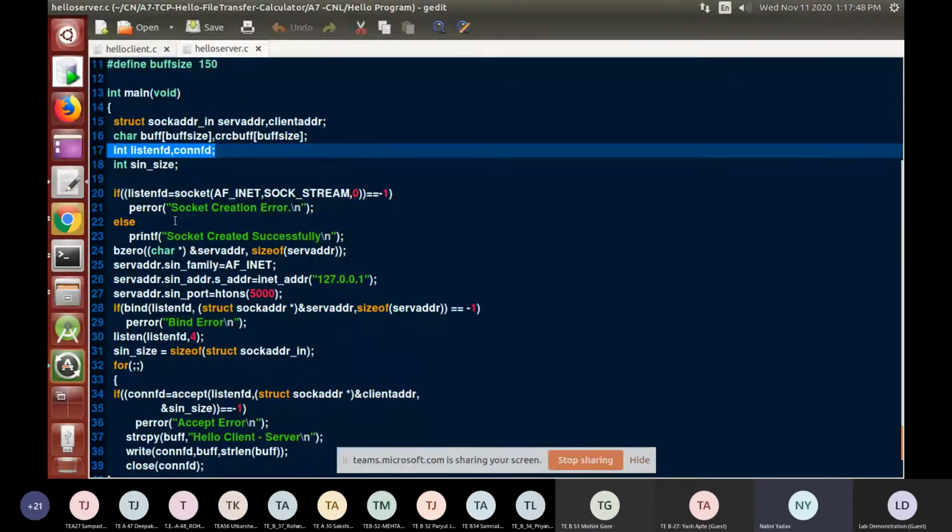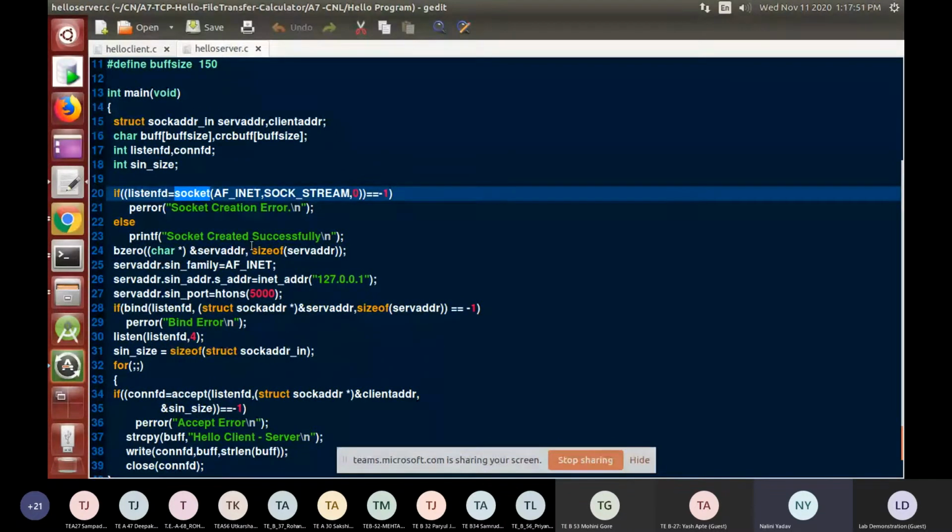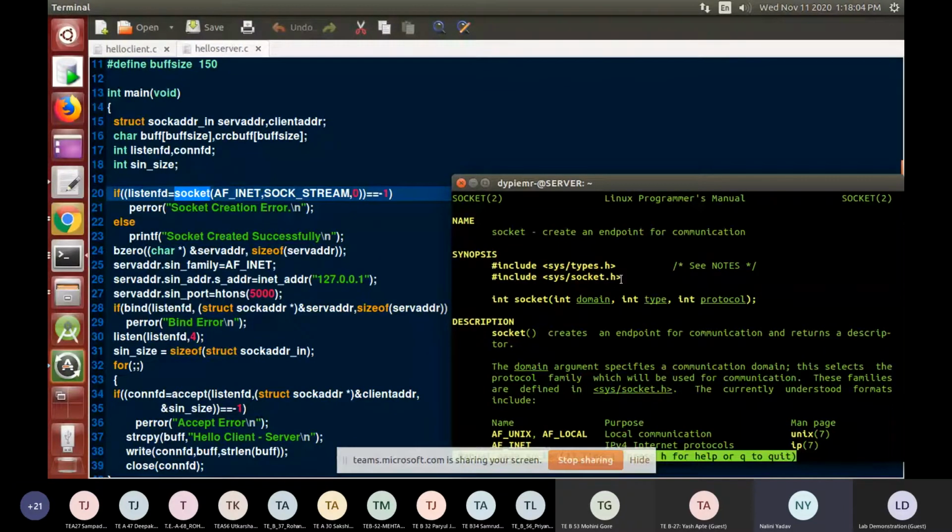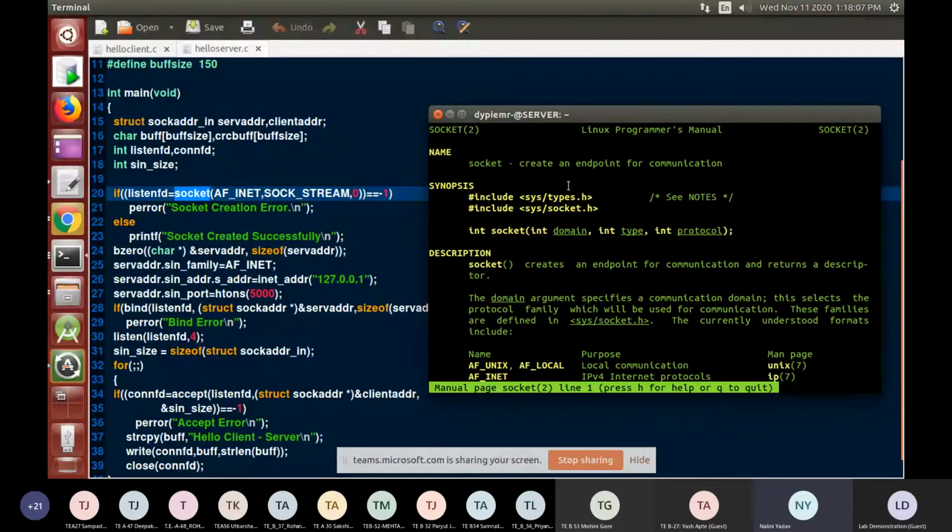Now first we have to create a socket. Socket is the API. Now how do we search for these APIs, and how do we come to know what an API does? You can do man socket. Let's see what it displays. It displays a manual page about the given API. It says the socket API creates an endpoint for communication. It requires sys/types.h and sys/socket.h.